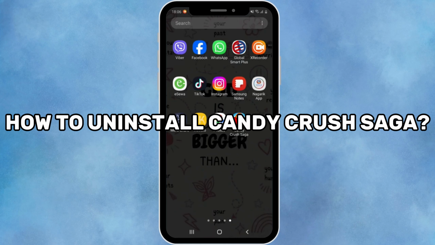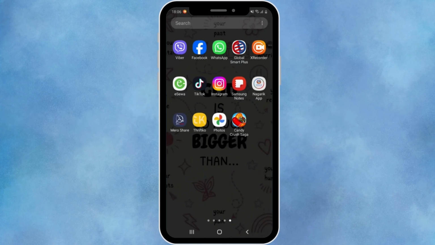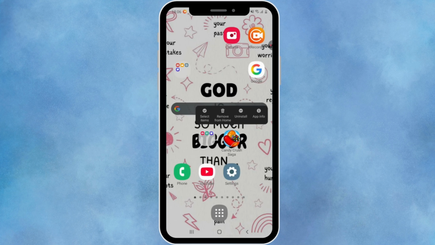How to uninstall Candy Crush Saga? Go to your home screen or app drawer and look for the sweet pink Candy Crush icon. Got it? Long press it like you are about to cross it, literally.